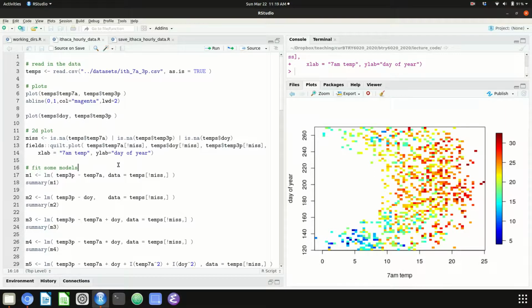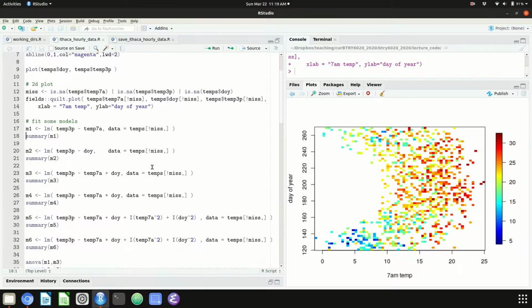So the idea here is we're going to try to fit some models to these data where 3 p.m. temperature is the response and the predictor covariates are 7 a.m. temperature and day of the year. And you can see that there's kind of an interesting relationship between these three variables. So we're going to fit a bunch of models, 6 models here.